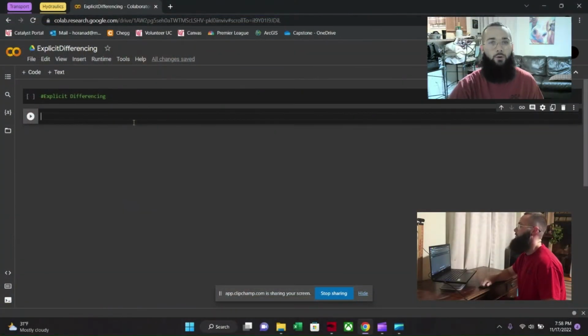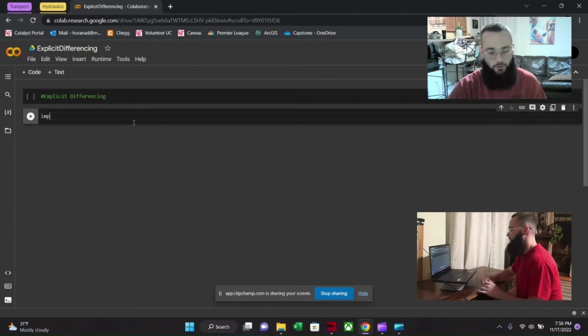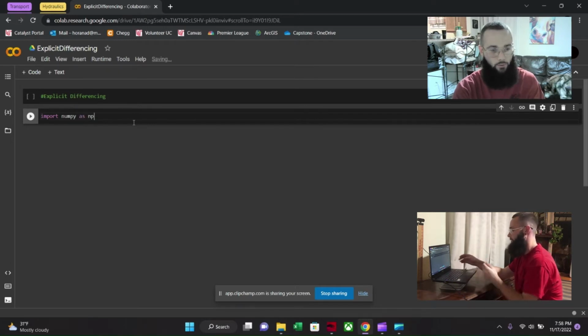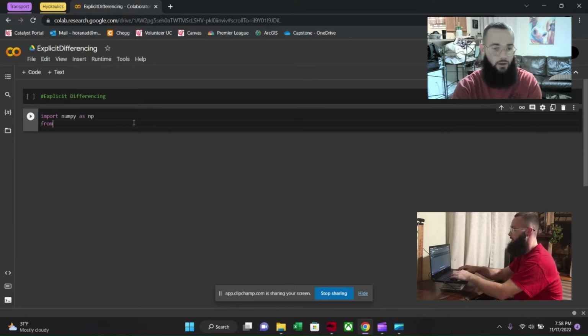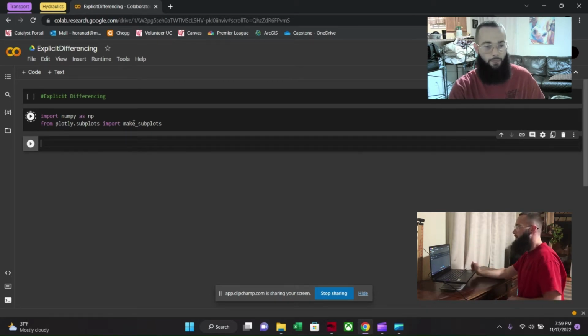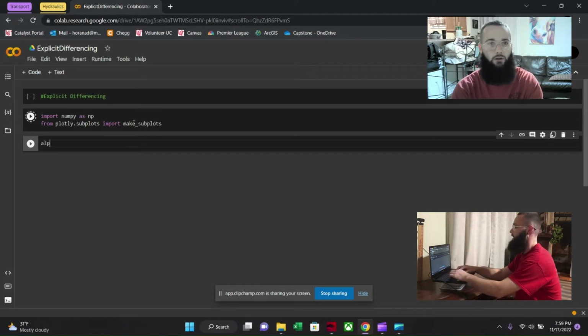Now we're working on the coding part of this question. What we want to do is solve this explicit differencing problem using Colaboratory. The first thing that we almost always do is import numerical Python. I'm going to import it as np, just because that's what I'm used to using. And we also want to make a graph in the end, so we're going to import make_subplots from plotly.subplots. So these are just going to give us all the functions and all the Python languaging that we need for this code.